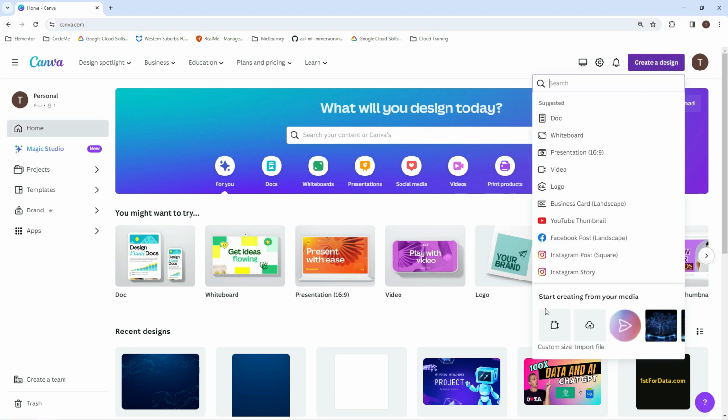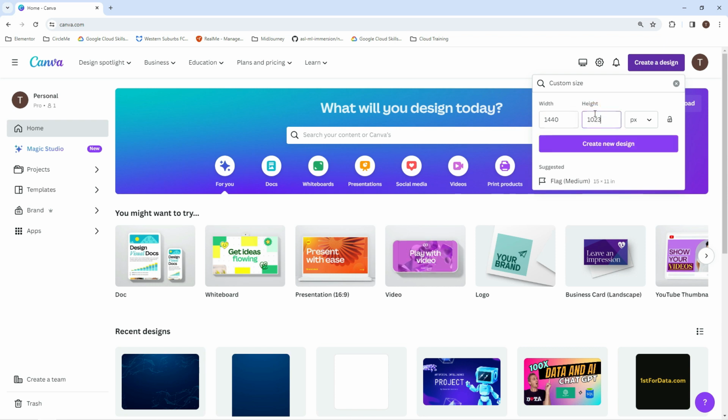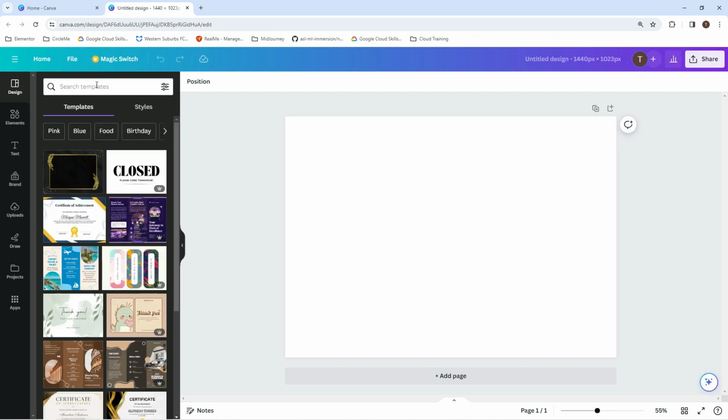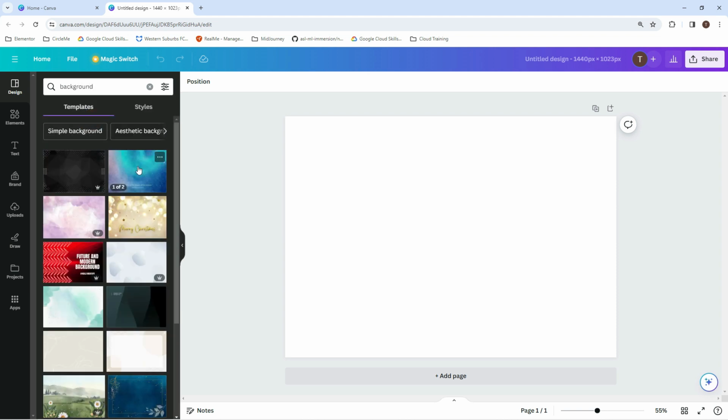What we're going to do is create a design, click on custom size, because we want to create something very specific. The width that we want to pop in is 1440 by 1023 pixels. And let's click create new design. Okay, so it's going to give you a blank canvas over here. And if you wanted to choose your own background, because you don't like mine, you can click on background and hit enter. And you can now select from the multiple backgrounds that are available.